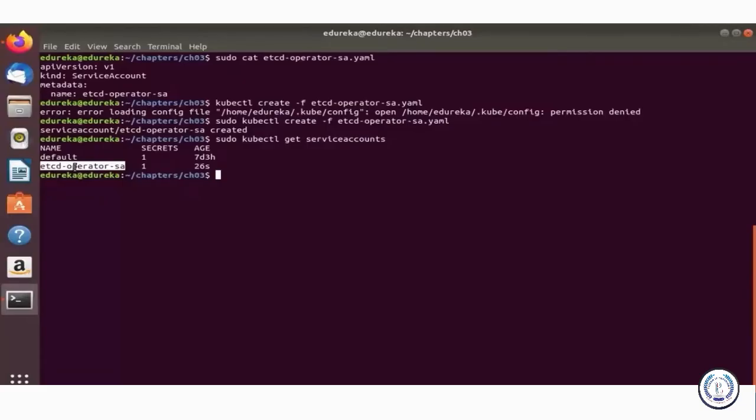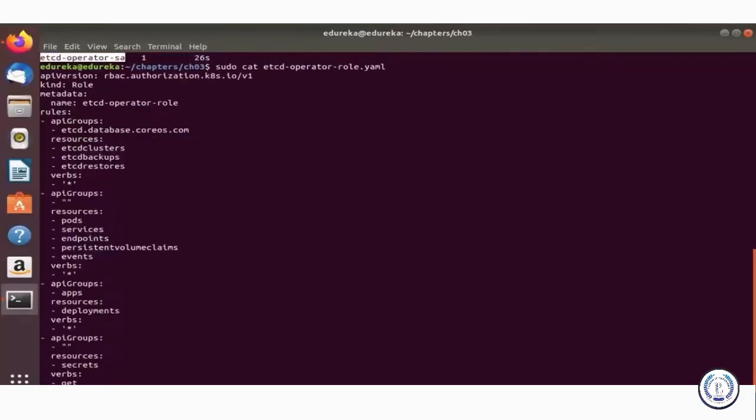The role governing the service account is defined in a file named etcd-operator-role.yml. We give the role a name that we'll use to reference it from other places. I'm quickly going to type in the command sudo cat etcd-operator-role.yml. You can see that the YML file goes on to list the kinds of resources the role may use and what it can really do with them, that is, what verbs it can use. So you basically have verbs, API groups, resources, etc.